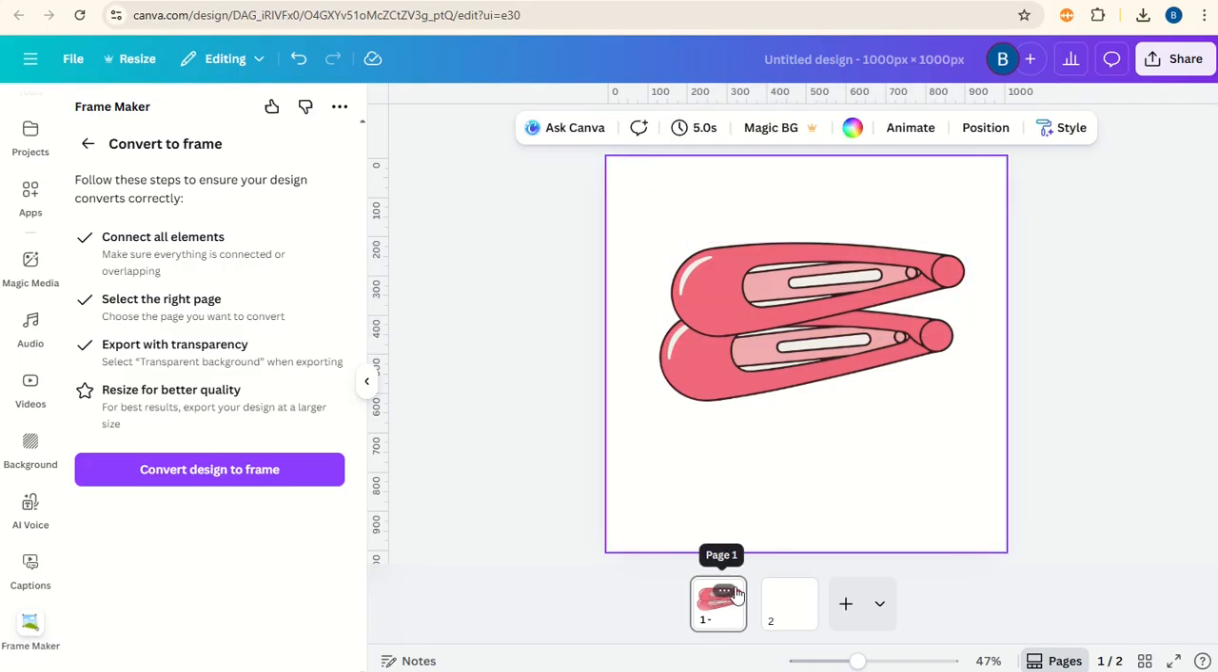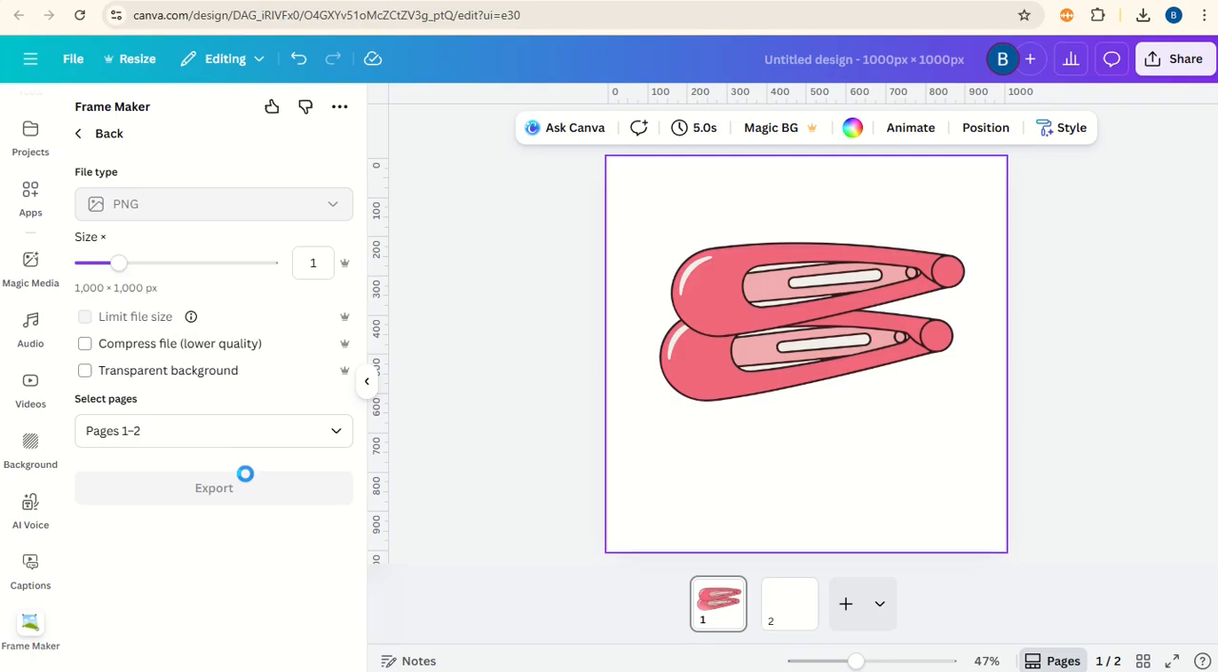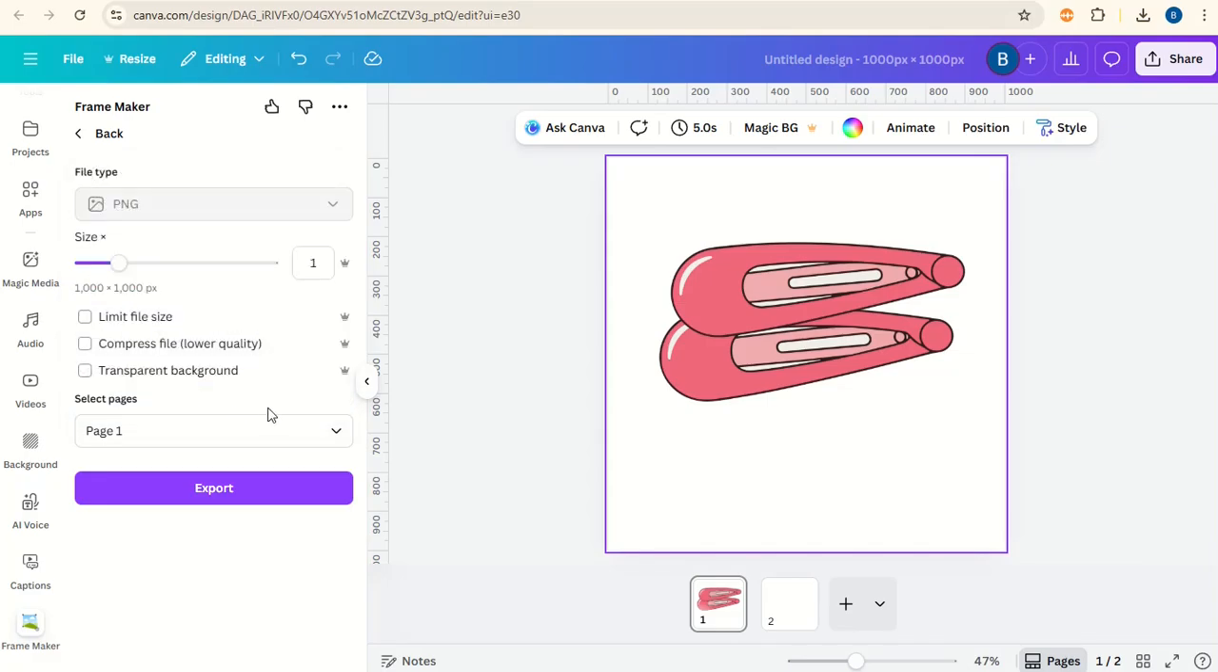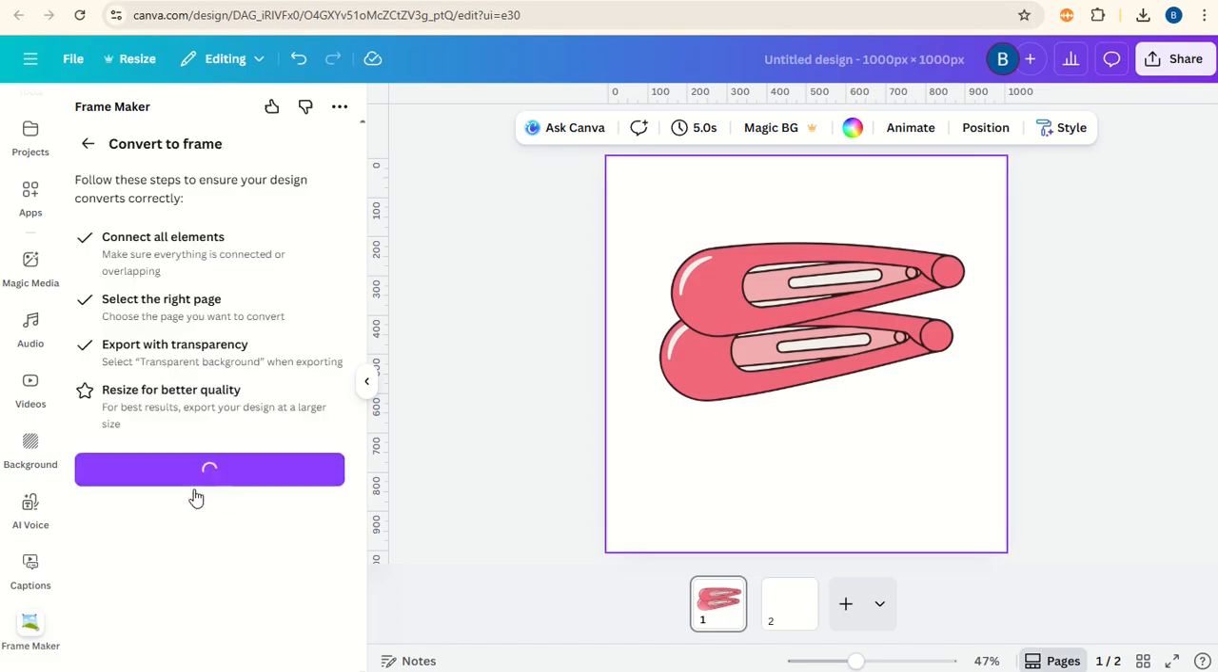Select the right page. So in a minute we're going to have to select page 1. Export with transparency, which I'll show you how to do, and resize for better quality results. So I'm going to click on convert design to frame, and then we want to choose under pages page 1 and click done, and then we want to click on transparent background, and you can change the sizing here. I'm just going to keep it on 1000 by 1000 to begin with and click export.